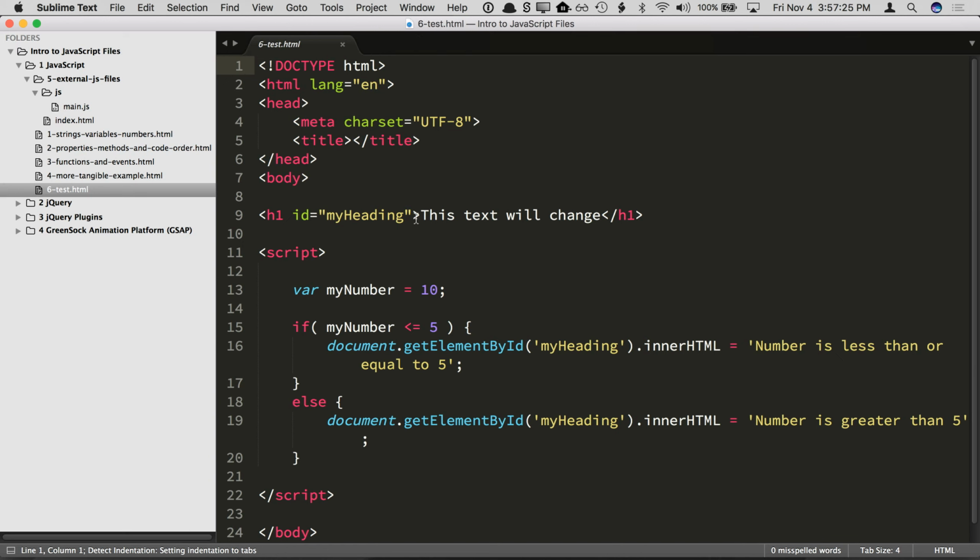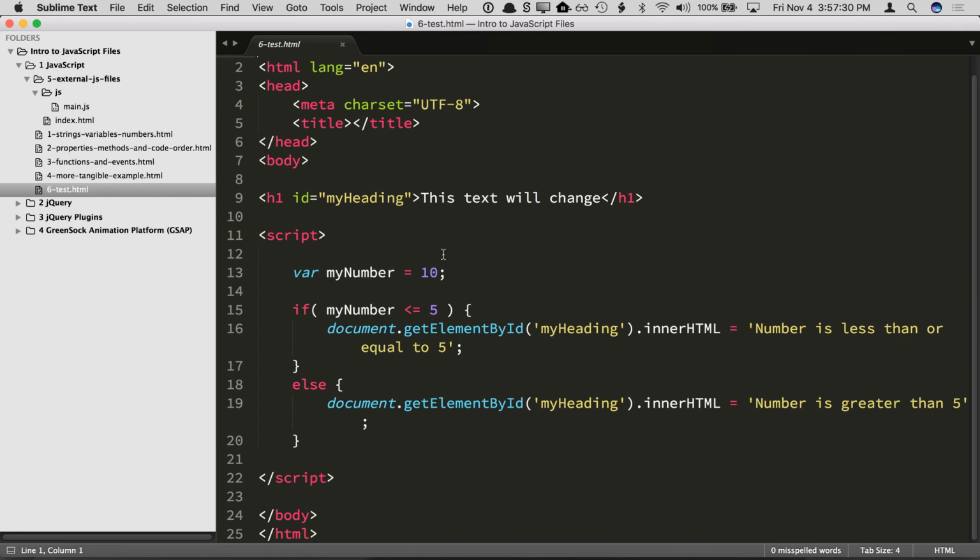One last example here with JavaScript, before we move on to other things like jQuery and GreenSock, is testing. A lot of times we need to do something based on whether this is true or that's true, doing different things depending on what's happening. So here we have a heading called my heading, and we're going to change the text of that based on what happens. We're just embedding it into this page to keep it simple so I don't have to switch files. We're going to create a variable called my number. It can be any number; it doesn't really matter. We're going to test different numbers. We'll start with the number 10. Here's a test. It's called an if test.